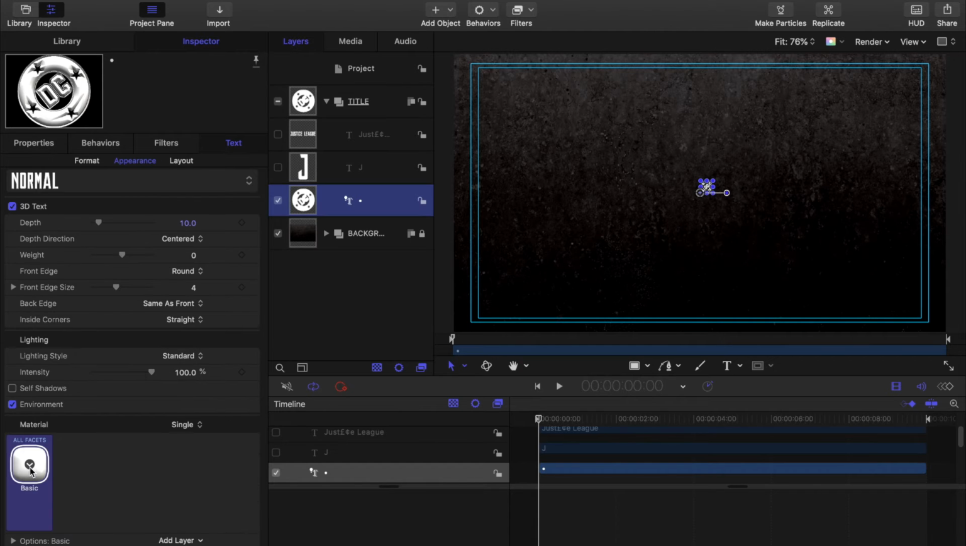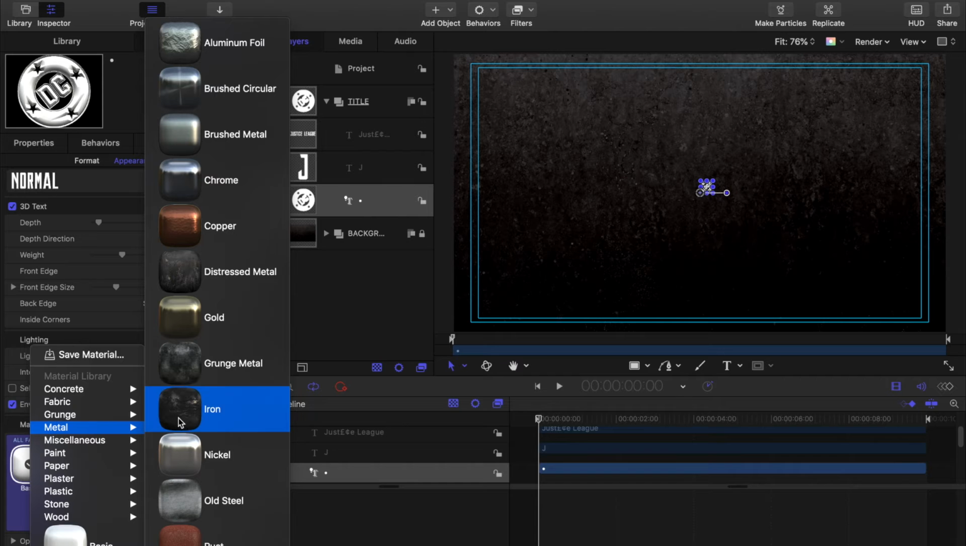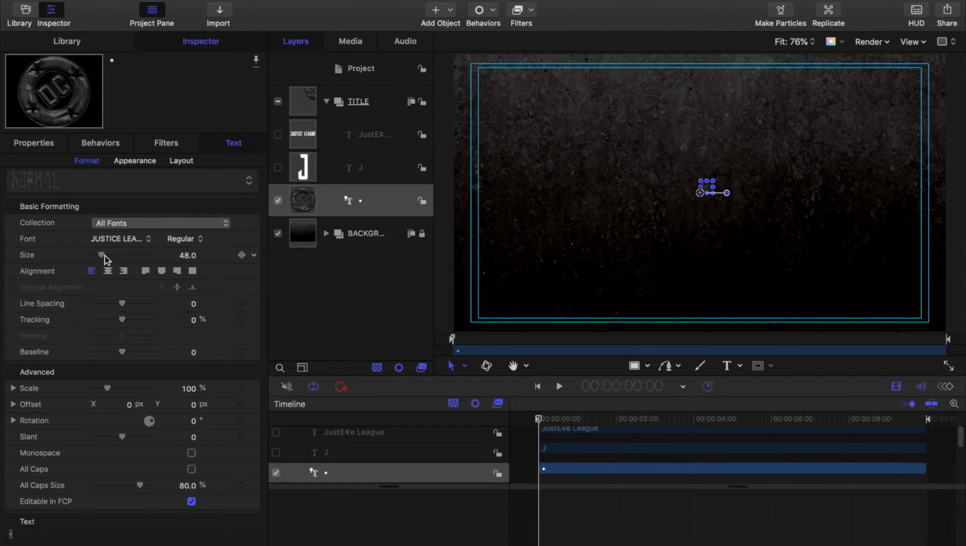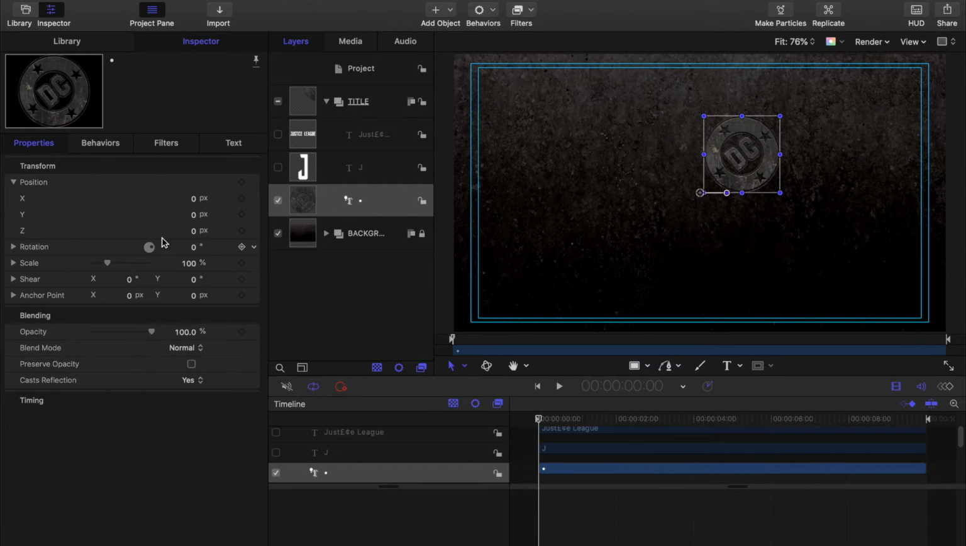Now I'm going to change the substance. We're going to go into metal and we want this to be distressed metal. Let's go into format. Let's increase the font size. I think 300 will be good. And let's go back into properties. And what I want to do here is shift the anchor point. So let's shift the Y 150 and the Z 150 as well.